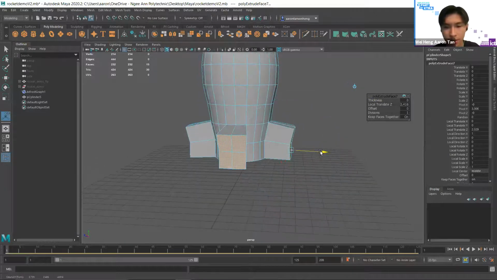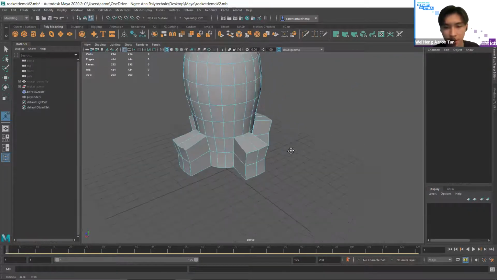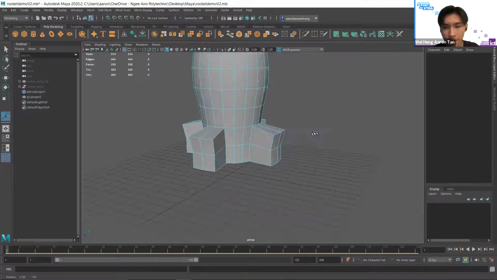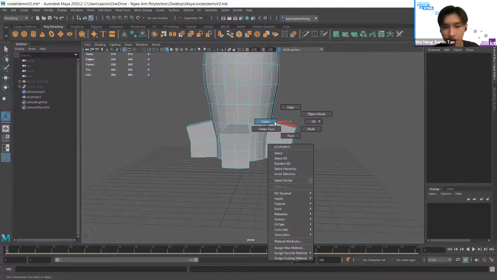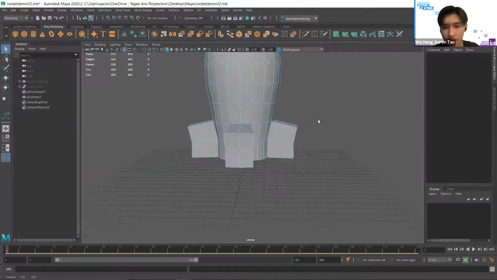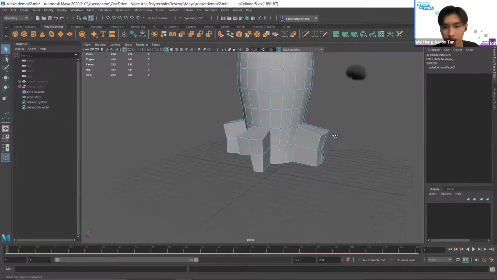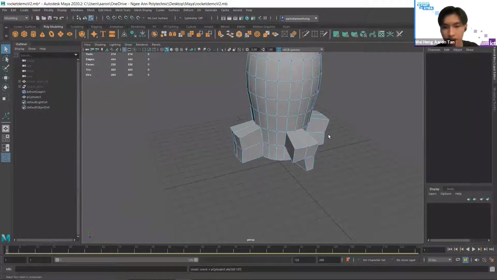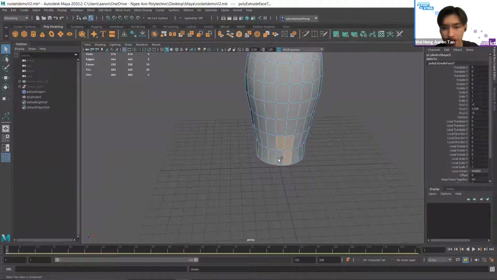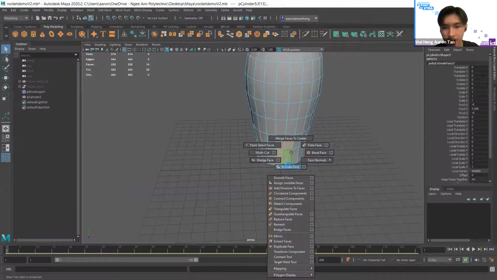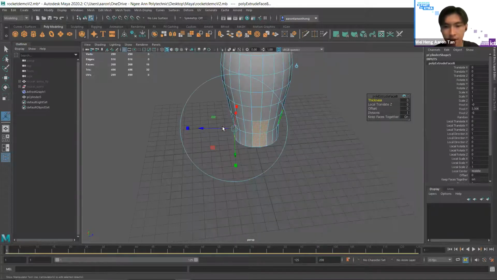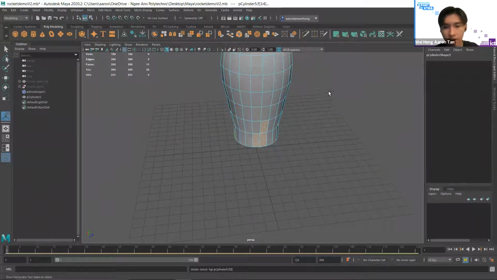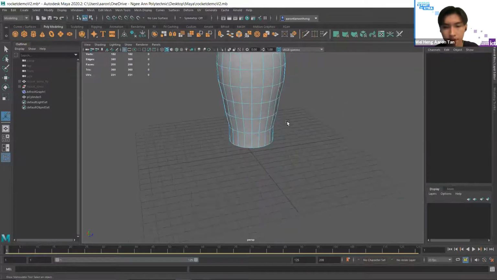Now I've extruded the wings of it. It's time to make it look more like wings. I'm going to go to vertex mode and select the vertices of the rocket. Oops, wait a sec. Okay, sorry.